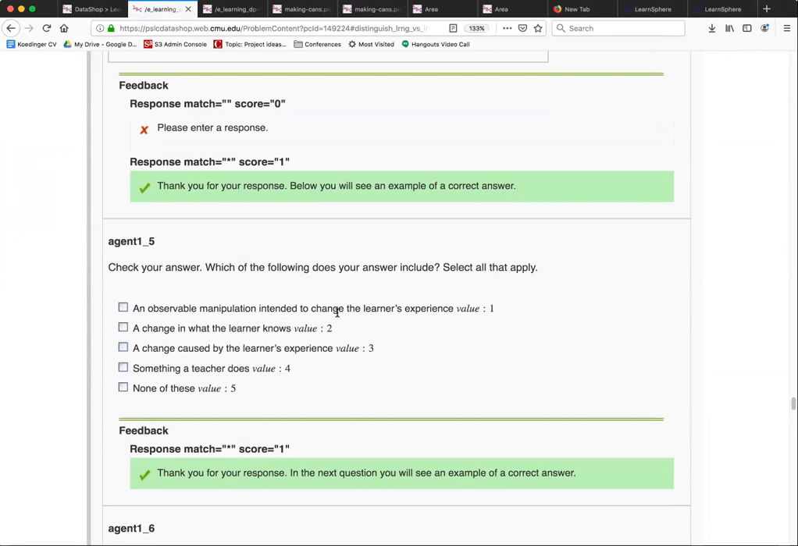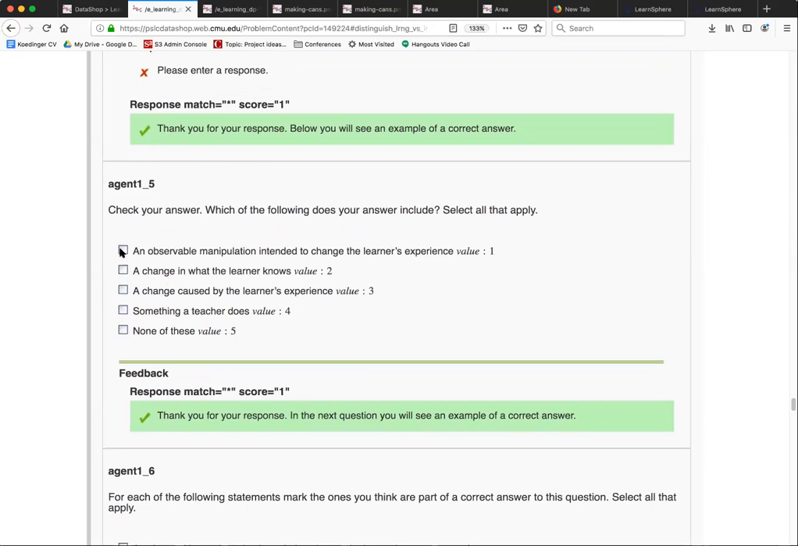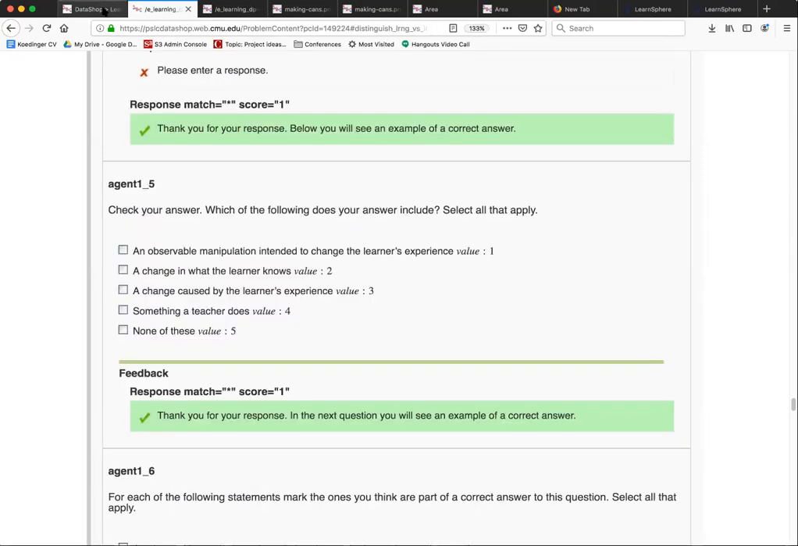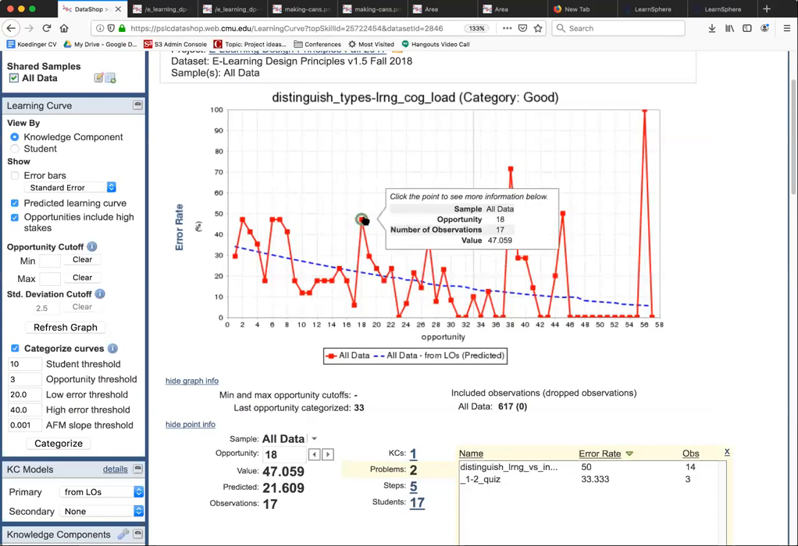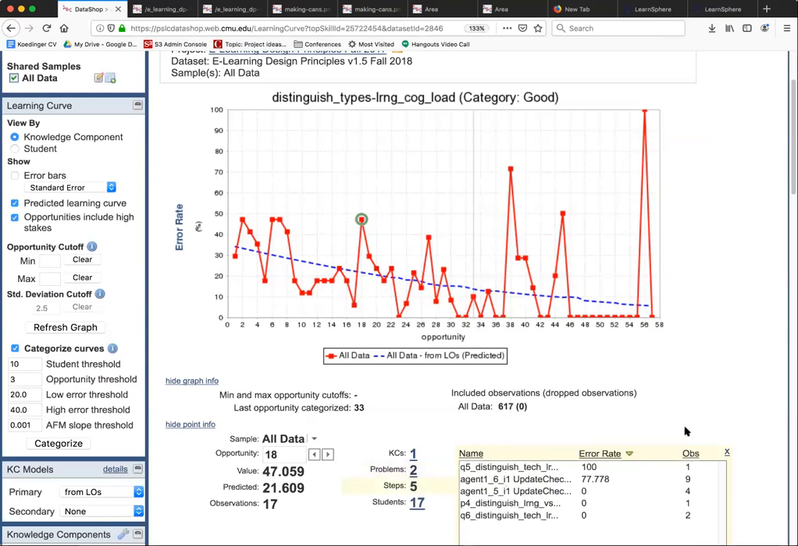An observable manipulation intended to change the learner's experience is the CLE framework's technical definition of instruction. So they're supposed to check that, and that'll be what's going into this learning curve. Whether that one was harder, I guess. Well, I'm not sure I was tracking the exact right step on that one, right, Kim? Is that what you were pointing out?